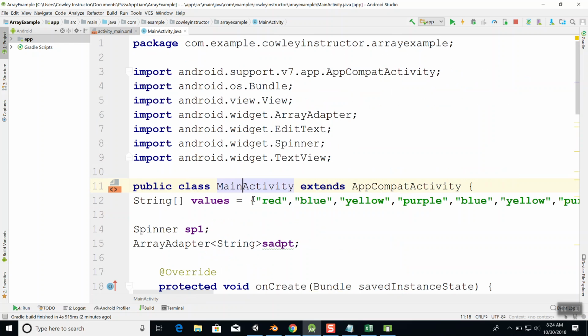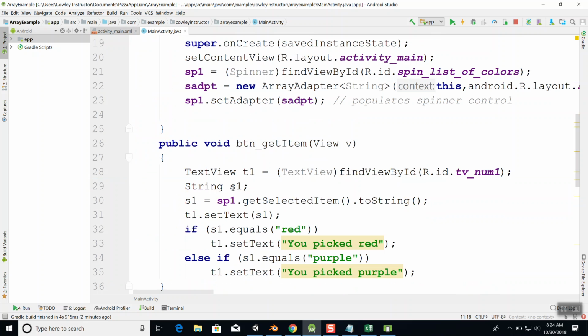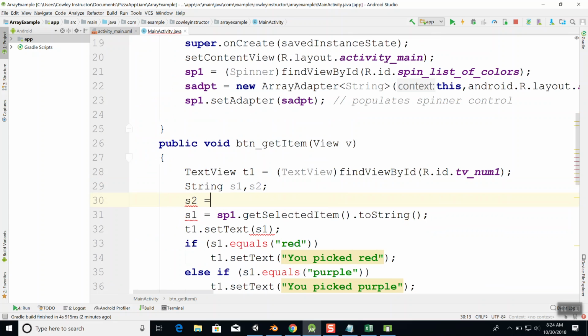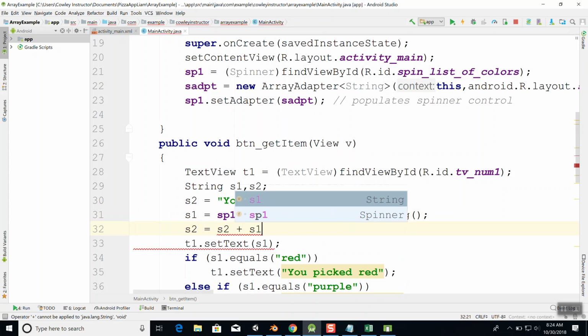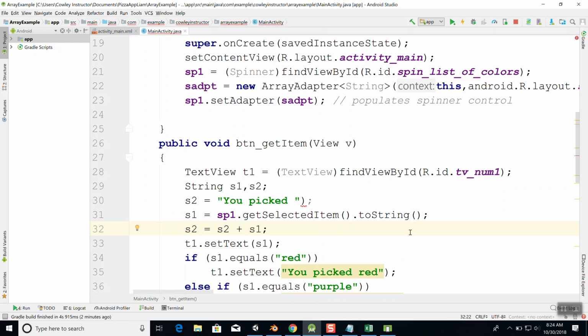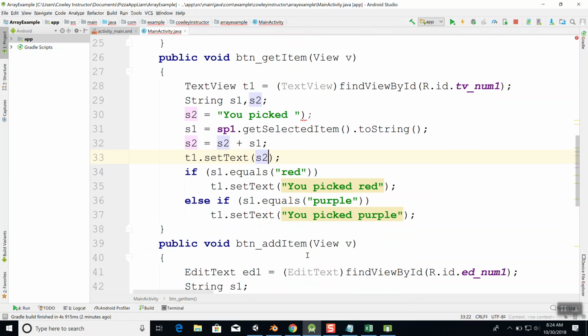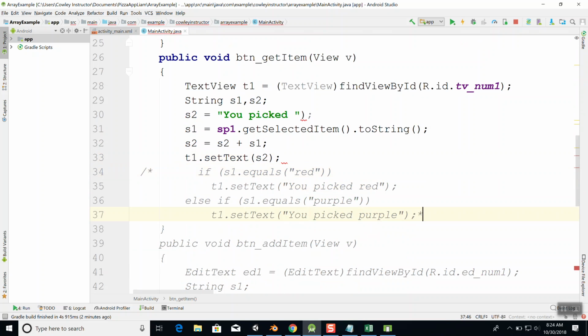Yeah, like if I had S2 here and I say S2 is equal to you picked, I put a space there. Now we're retrieving the color right here. So I could say S2 is equal to S2 plus. That concatenates it together. And then S1 is our color. And now if I just set that to S2 here, I'll comment that out. So now if I run it.